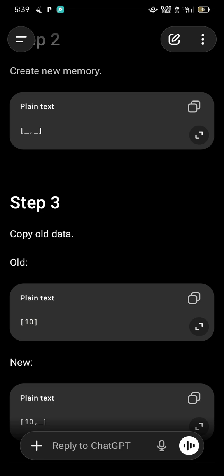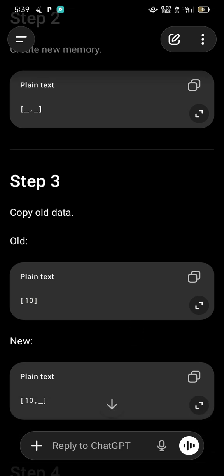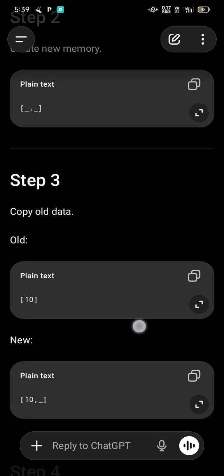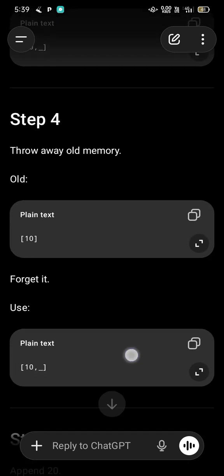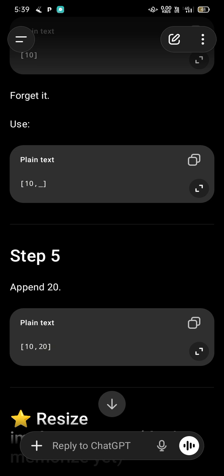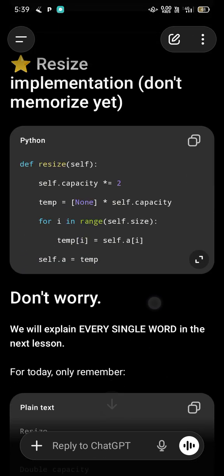So 2 means our capacity is 2 and we can store 2 elements right now, but currently we have 1 element. So when we store the second one, our size will become 2. Before that we also have to copy the old elements. Okay, then throw away the old memory. Then append 20, and resize works like this.